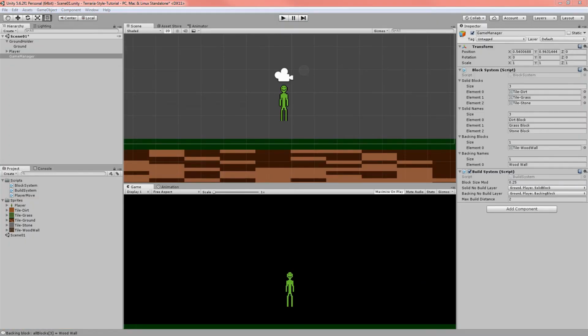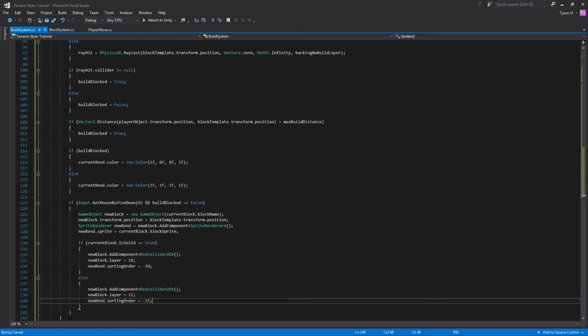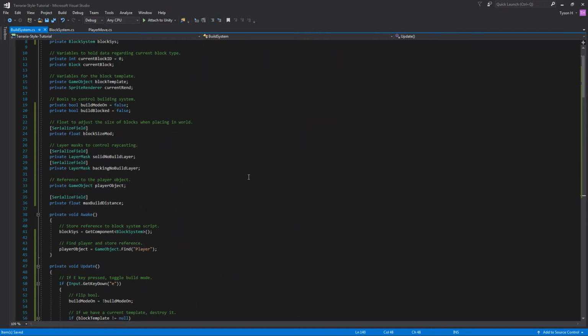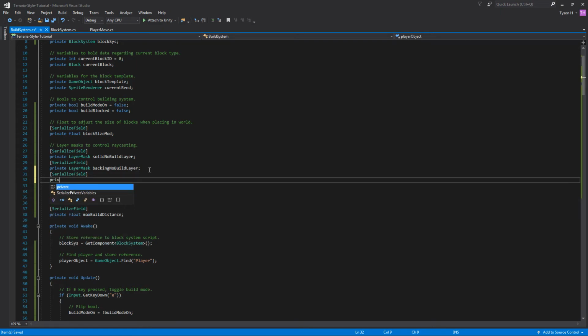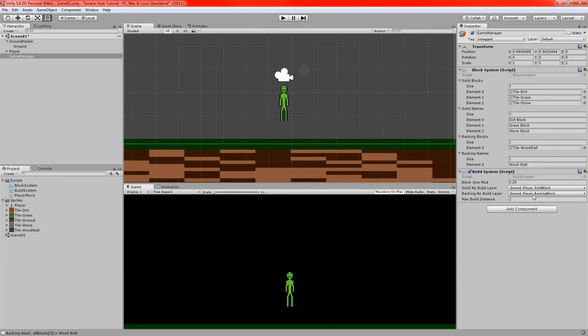Alright. What else? We'll probably want a way to destroy the blocks as well. We'll need another layer mask for that, I reckon. Where are our layer masks? There they are. It's just going to be a layer mask to reference all the blocks in the world, and it's only going to be the block layers. So all blocks layer. And we'll just set that. Just go into the editor before I forget to do it. When that appears, all blocks is just going to be the solid block and the backing block. There it is.